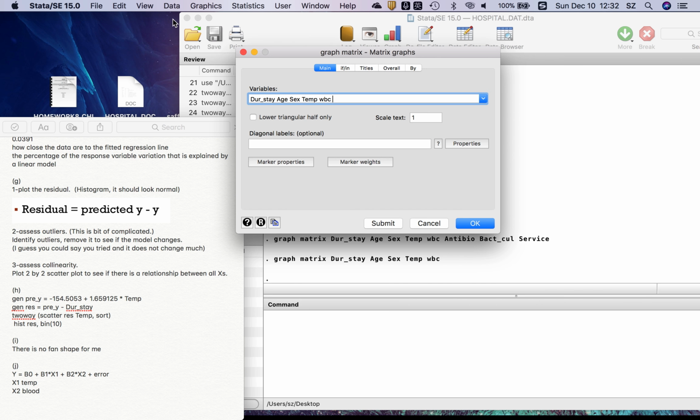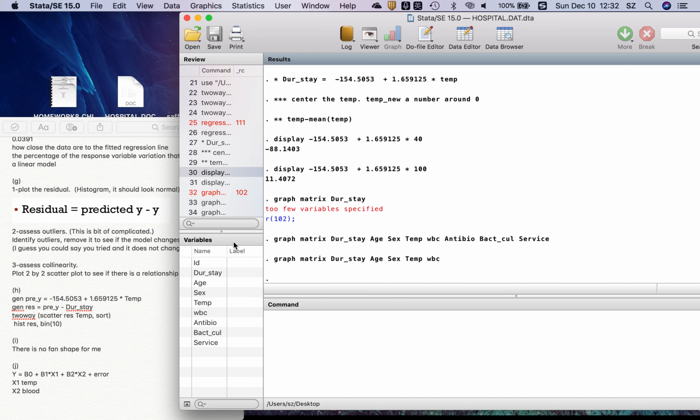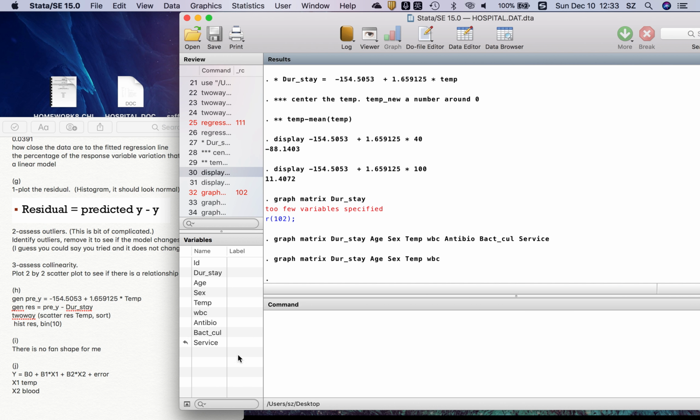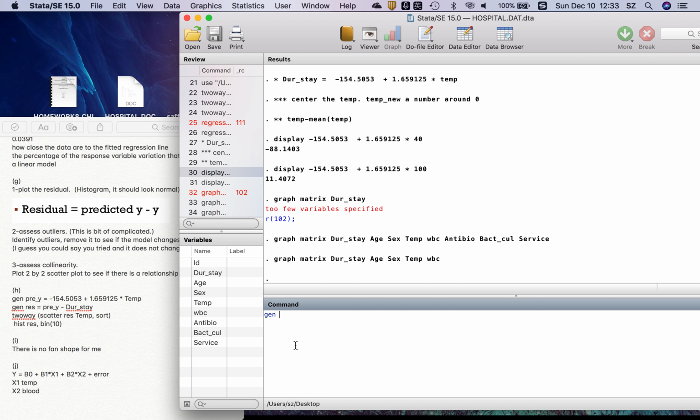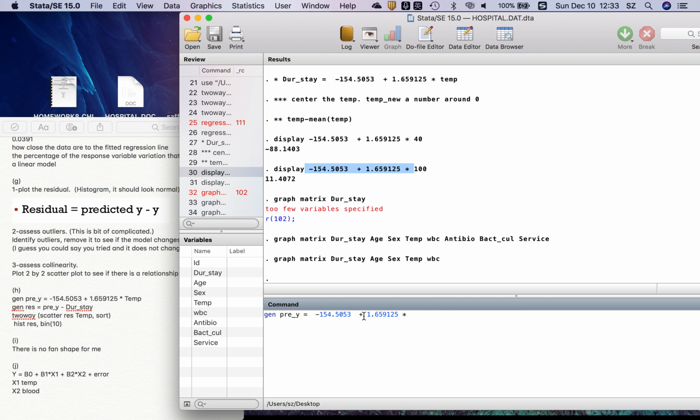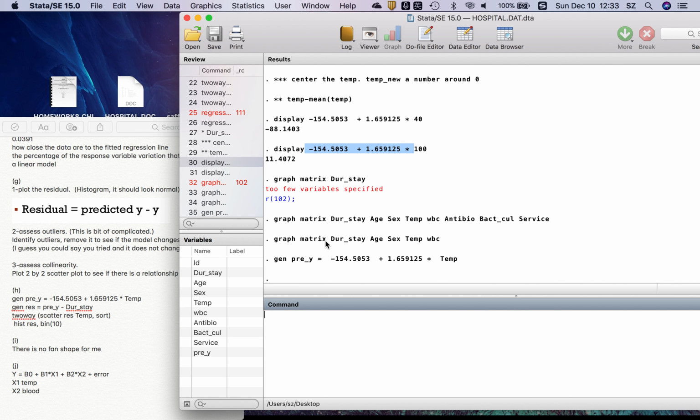Okay, and right now we're just going to do the next question. How do the errors appear? So how can we do the errors? It's going to be the residual. We're just going to say generate. We're going to predict y equal to this times temperature, right? There's nothing saying, but here can you see this? Yes, we got it.